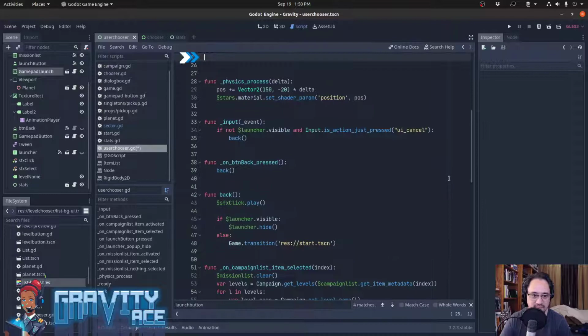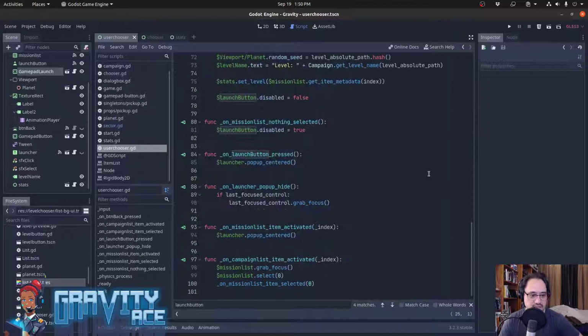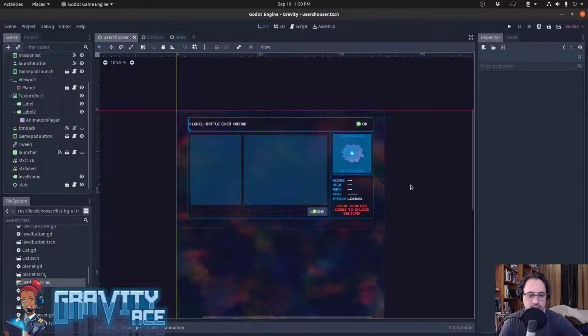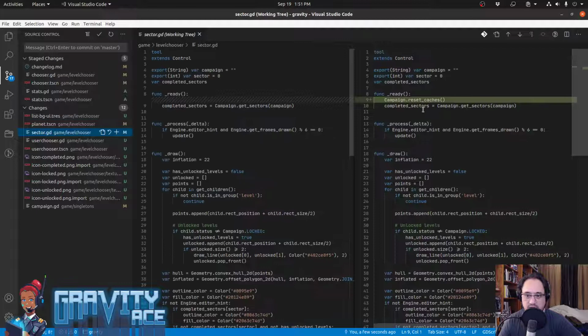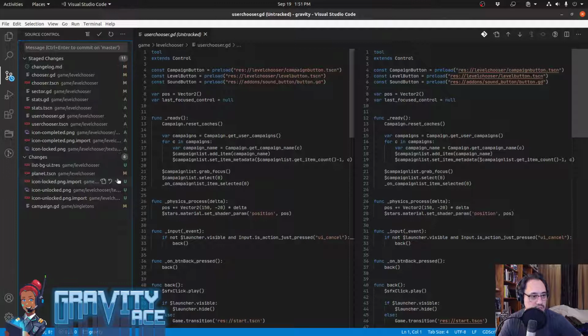All right. So that is a tidy 100 lines of code for my user level chooser. Not too shabby. I'm going to commit that because it works. That's junk. This was the refactoring I did, and the stats, this new stats scene. I did a little refactoring with resetting the caches. Got my new user chooser scene and code. Got those icons I made, which are just copies of that sprite sheet, one frame from that sprite sheet. Got my resource for my UI, those panels.